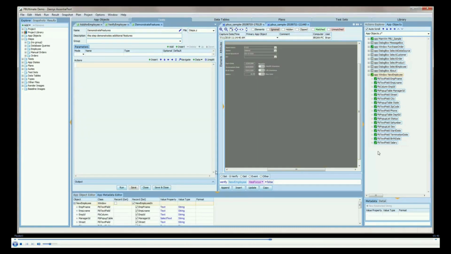Now we also have something called app metadata. And this allows me to do different things. For example, if I want to add an action that fills out the entire form, I can do that by just dragging over the form. So instead of having all the fields vertically, I can do one drag which will fill out the entire form, and then I can parameterize that as well.